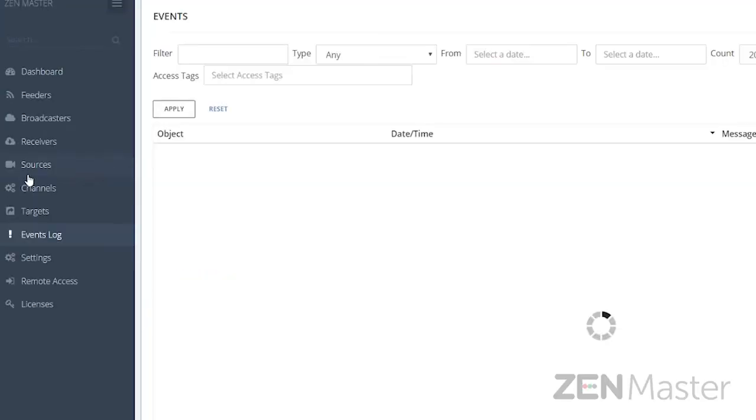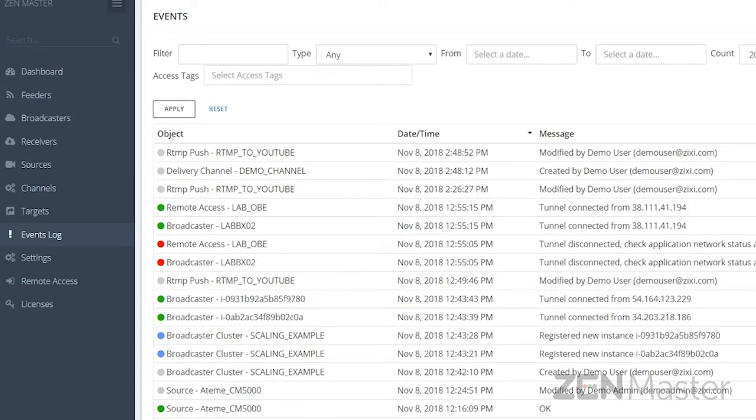We then have a global events log. Here, logs from all components are aggregated together, and we get some search tools to allow us to hone in on specific events very quickly, such as searching across access tags or particular types of streams or broadcasters, and by name and within certain date ranges.